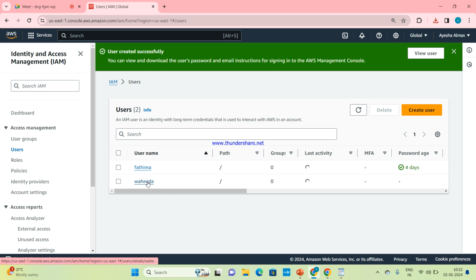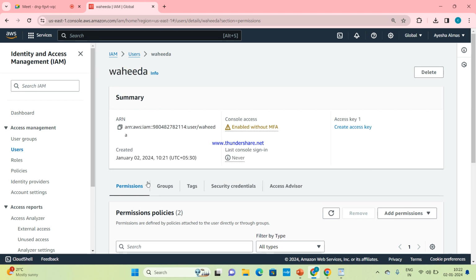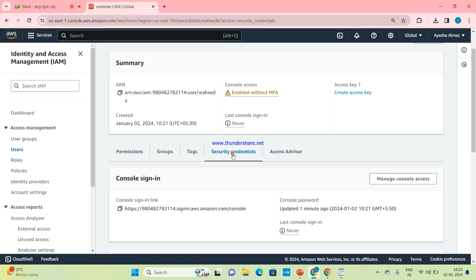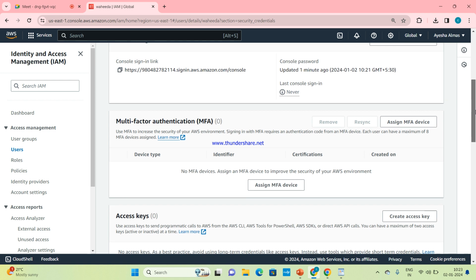Now for Wahida, we are assigning MFA for Wahida. Is it clear, everyone? Select Wahida. Here you can see enable without MFA. If you select this, you will get the option of enable MFA. Or the second way is, here you can see permissions, groups, tags, security credentials and access advisor. You need to select security credentials. Under that, you can see multi-factor authentication. Here you can see assign MFA device.